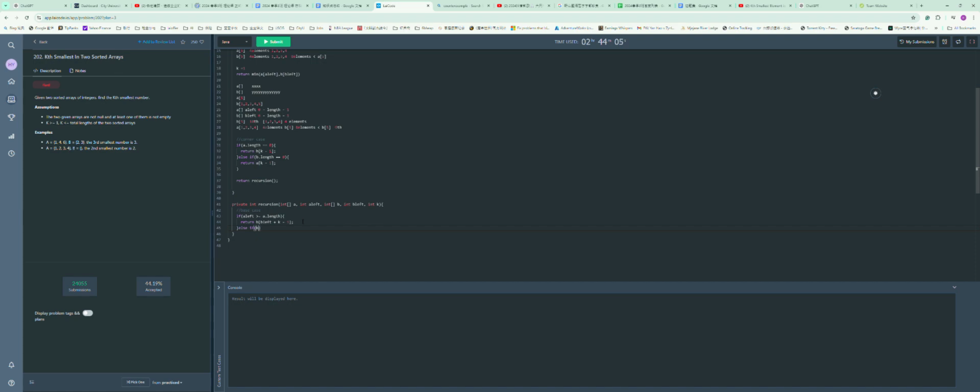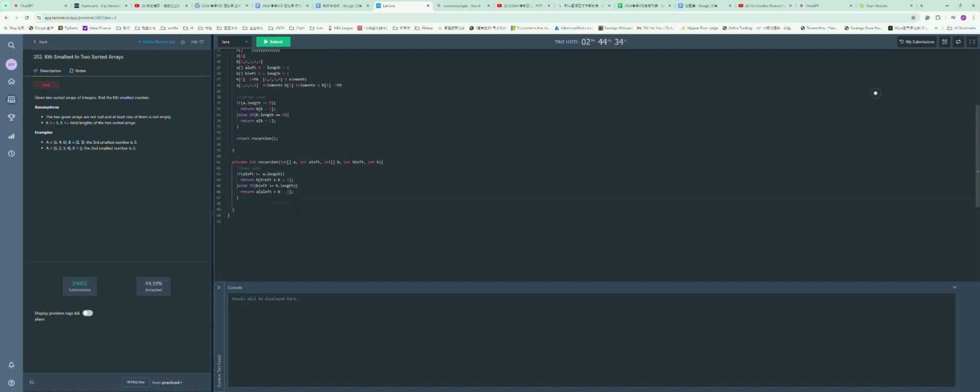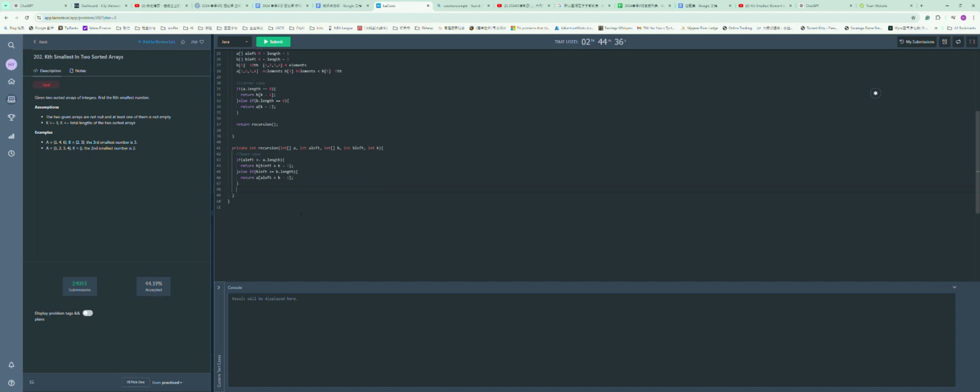Then we are going to see if B left is out of bounds, also like array A. In this case we need to return the kth element in array A. Except for this base case.